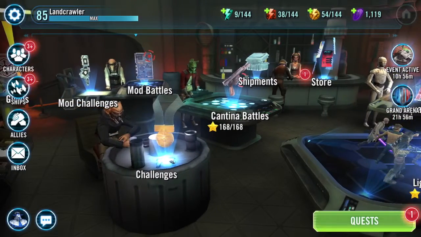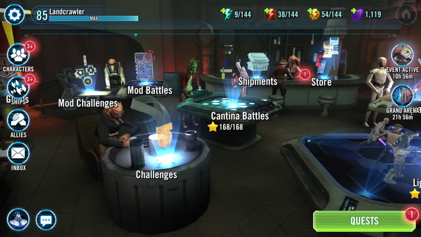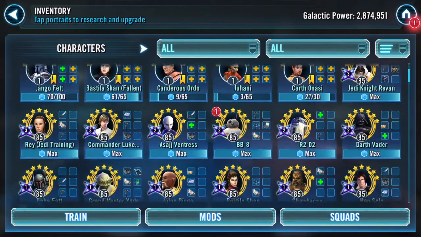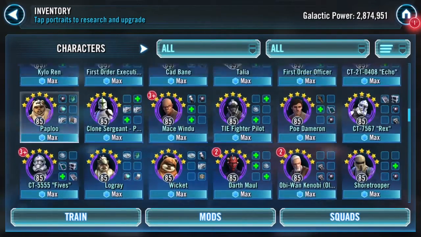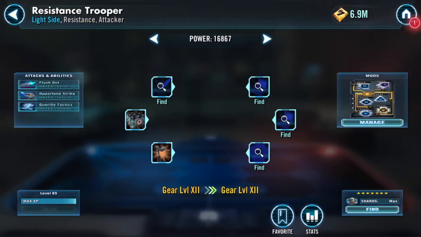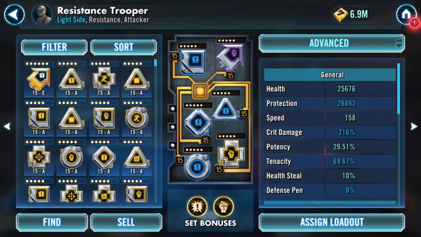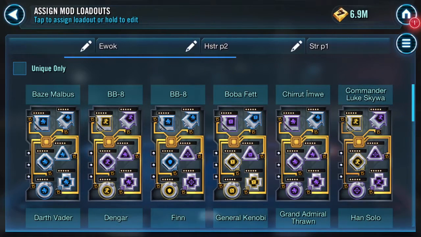Okay, this is how I do the loadout. So if you go to your character screen, say I'm preparing for HSTR. I want to load up, say, my trooper, if I can find it. All right. So I will go to manage, assign loadout. I have a tab created specifically.